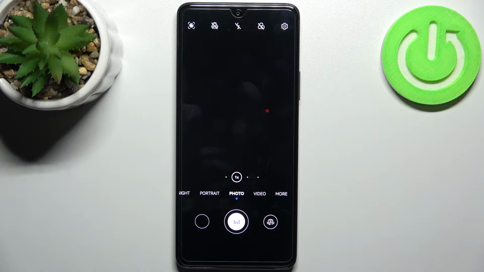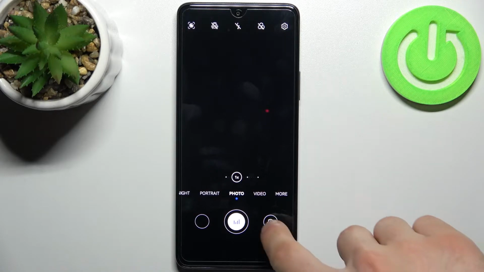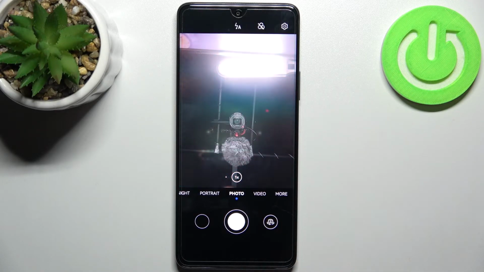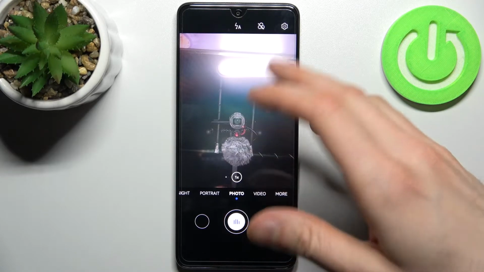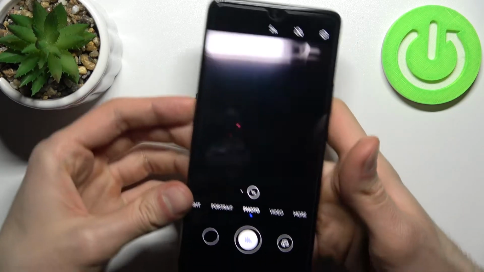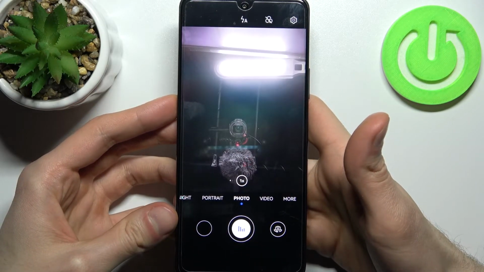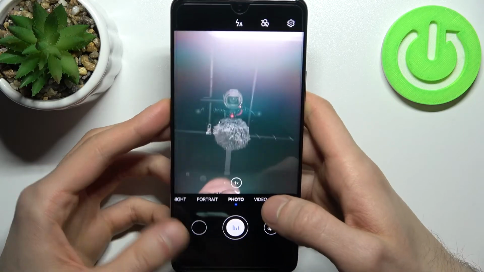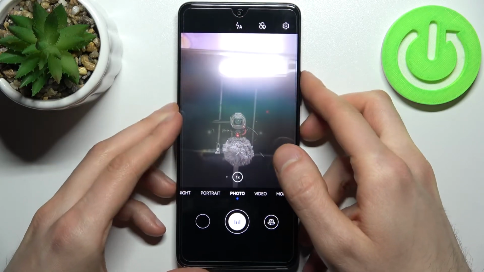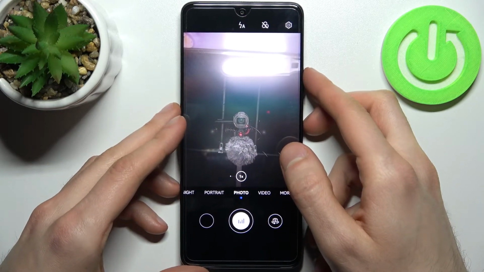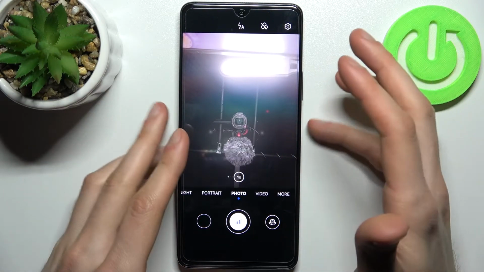Cheese. Maybe let's try the front camera. Cheese. Cheese. I feel so dumb doing it. Cheese. Cheese. Well, I don't know, maybe I spell it wrong, maybe my language is so poor, but it should work.